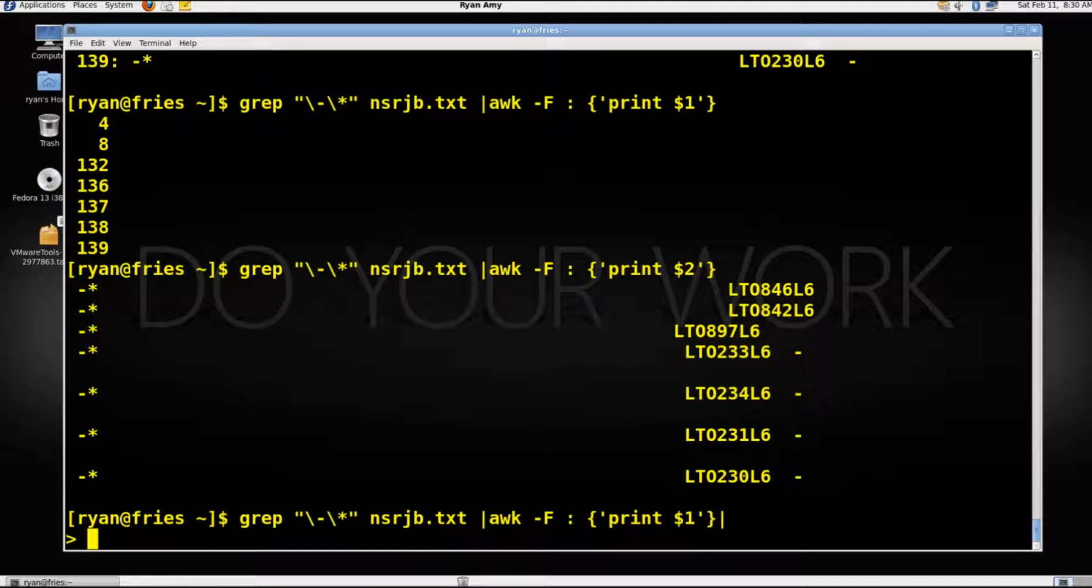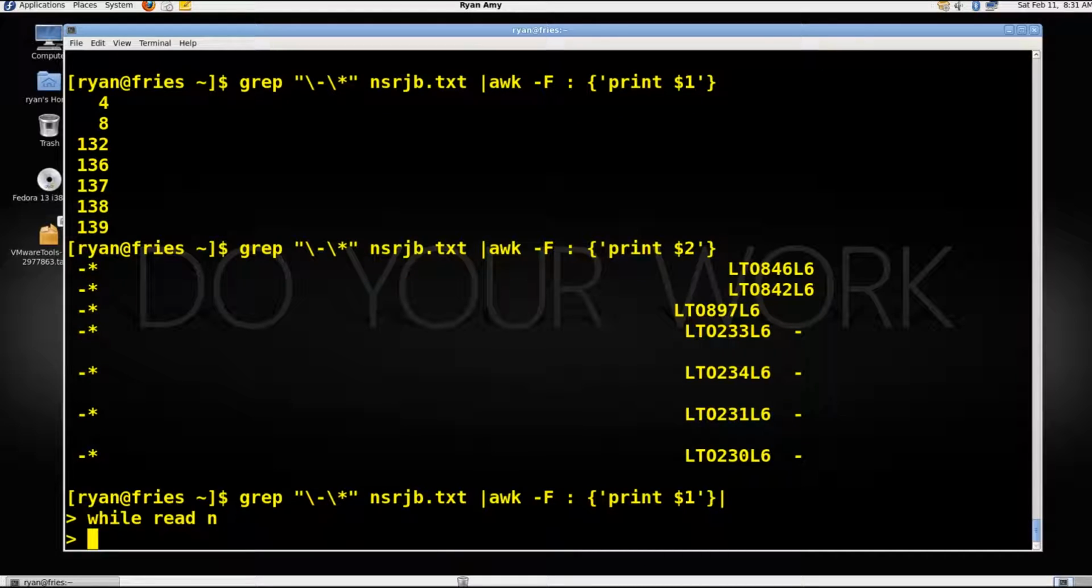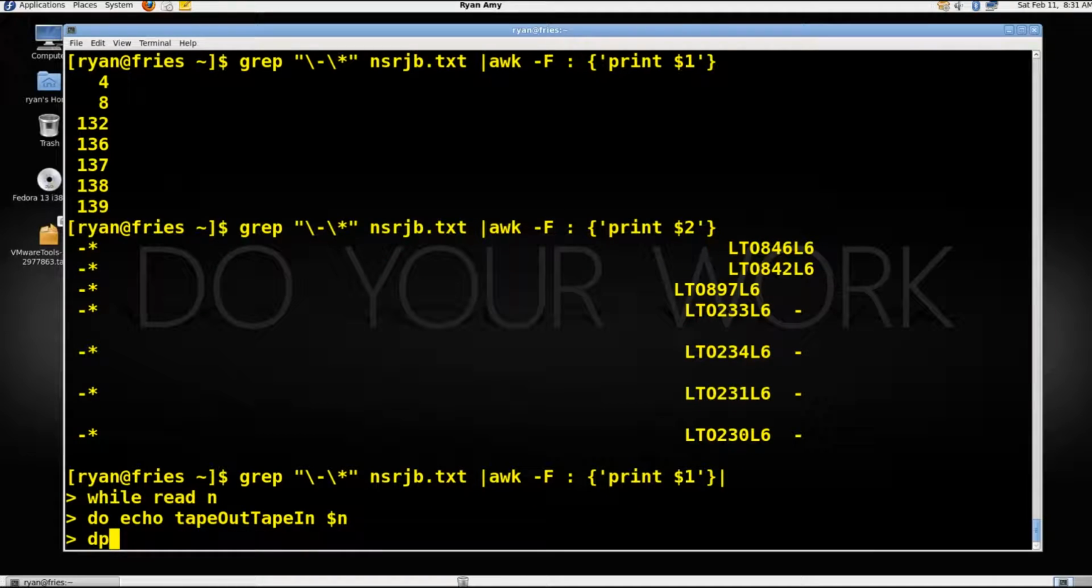Okay, the other thing that you learned about this week is the while loop. They used it more as a for loop in the example, but this is the more useful case, to read in files, to read in output from other commands. So you do while read n, where n is the variable that you're going to use, and you say what you're going to do: echo, the command is tape in, or tape out, tape in, $n, so that'll put the n in as it goes through the loop on that line, and then we're done.